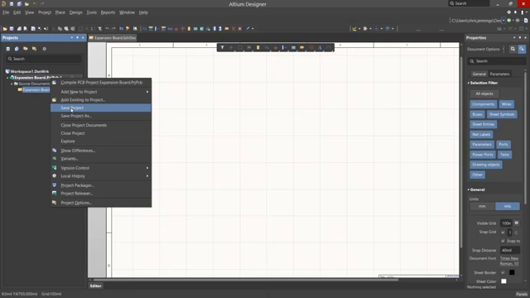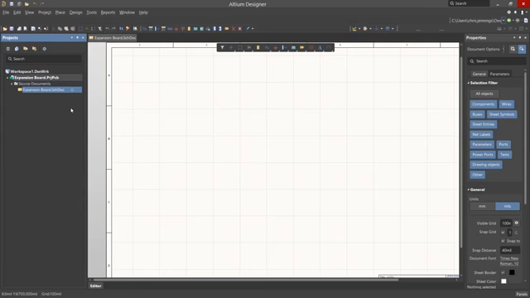Right-click on the project file and select Save Project. Now the schematics have an entry in the project file and the asterisk is gone. In Allium, whenever there's a change to a document, you will see the asterisk indicating the current live version of the document is not yet saved to the disk.